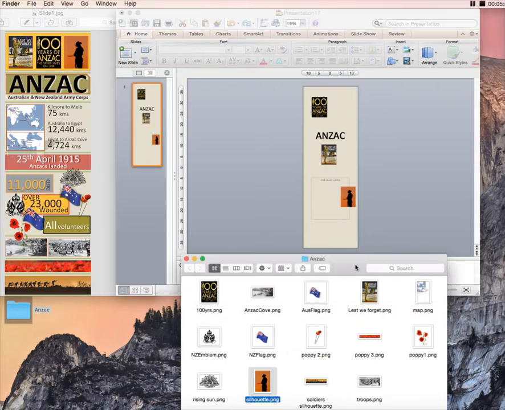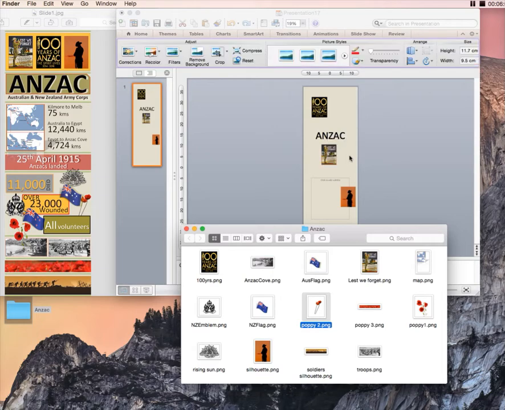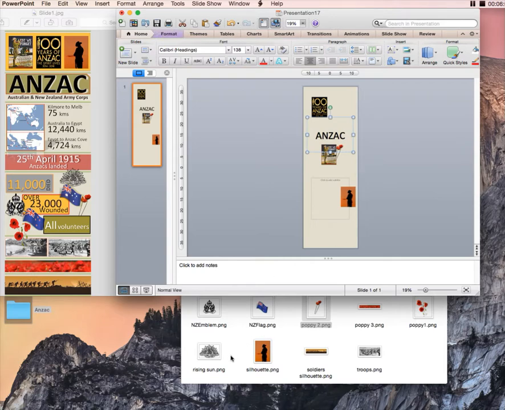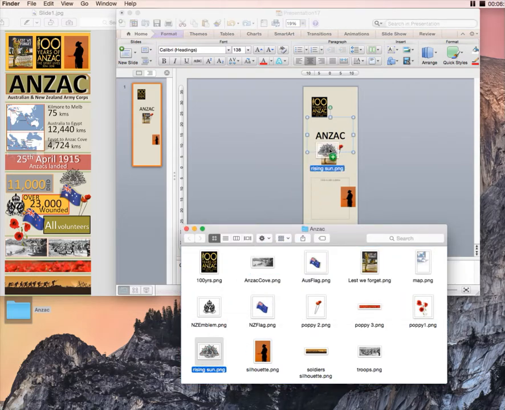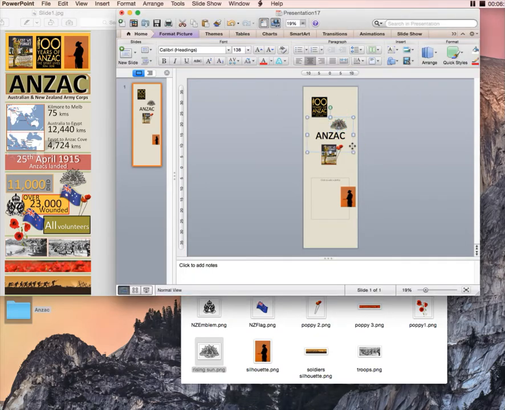Okay, so maybe I might put a poppy on here, no, maybe up here, near the word Anzac, so that sits in behind. Cool. And I might put in the rising sun emblem, just so you get an idea. Okay, pop them all on the page.